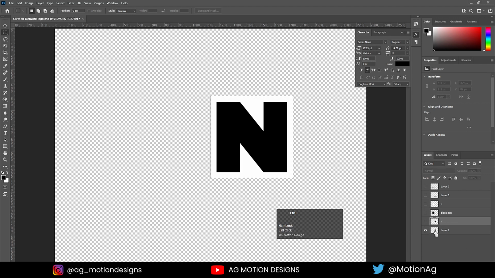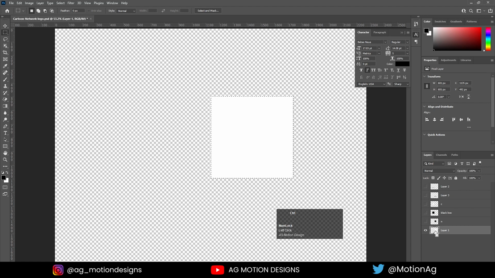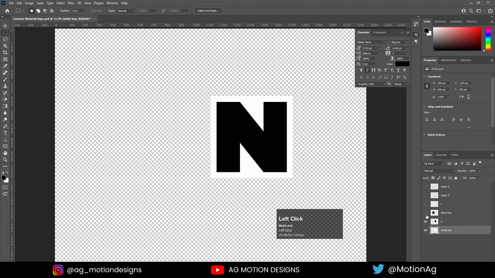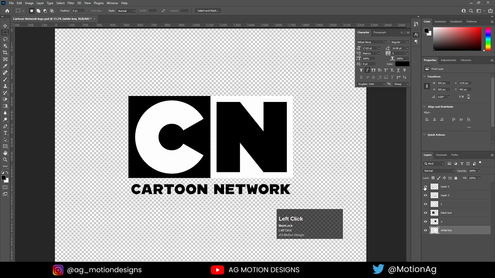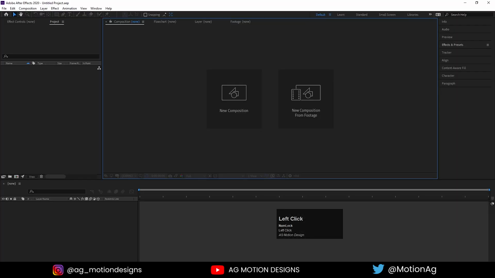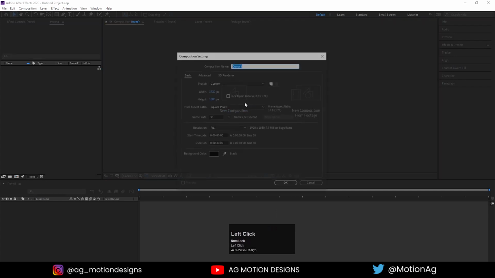By holding Ctrl, I'll select this box, Ctrl backspace to apply, select this layer and Ctrl backspace to apply white color, hit Ctrl D. I'll call it white box and hit OK. So as we can see, we have all those things on separate layers. Hit Ctrl S to save those files. Now go to Adobe After Effects and let's create a new composition.